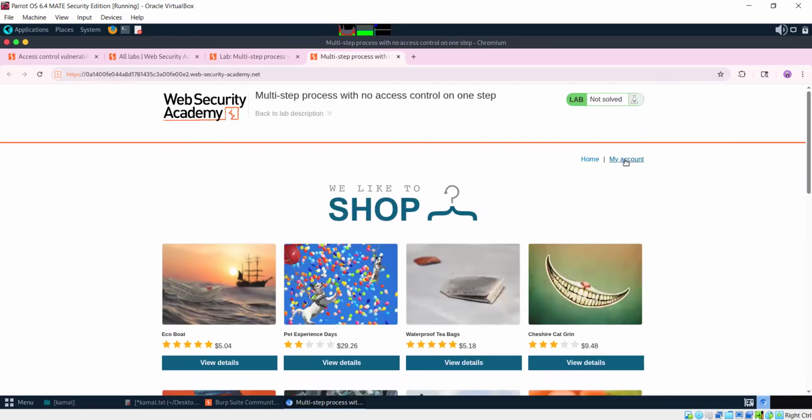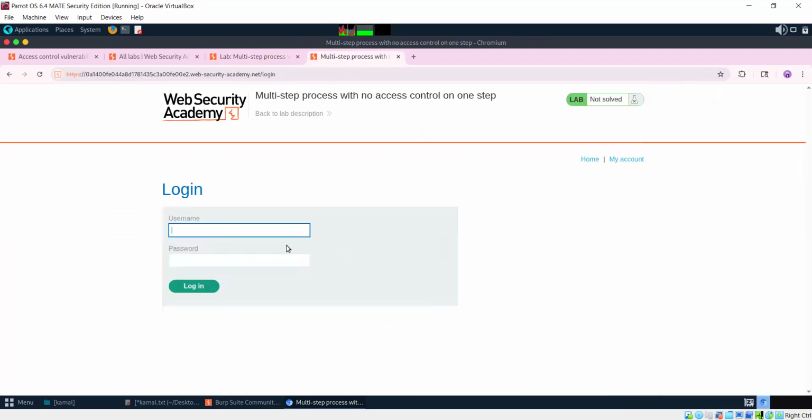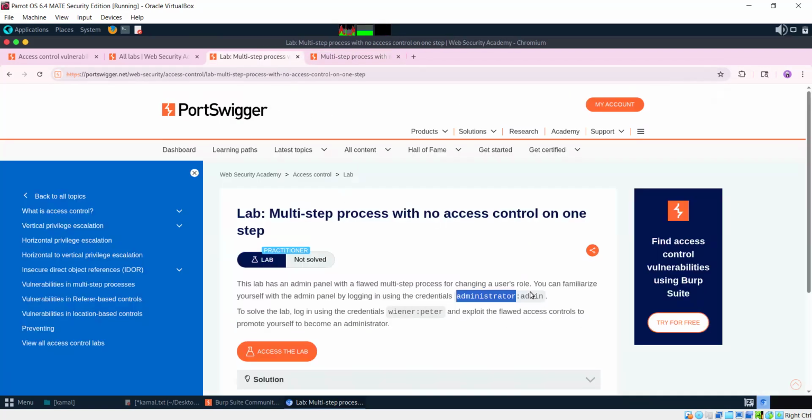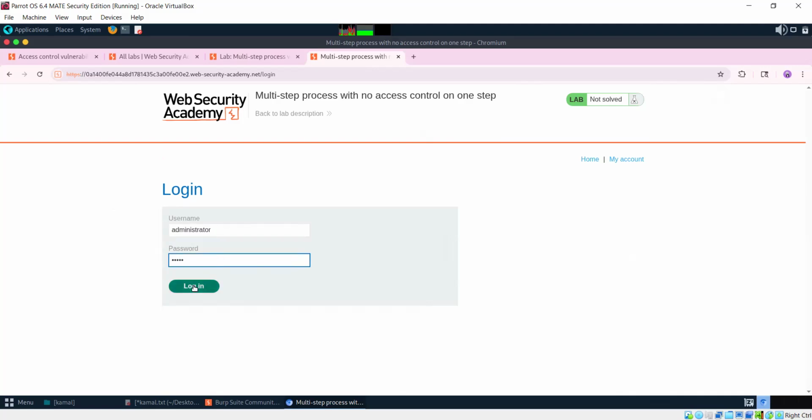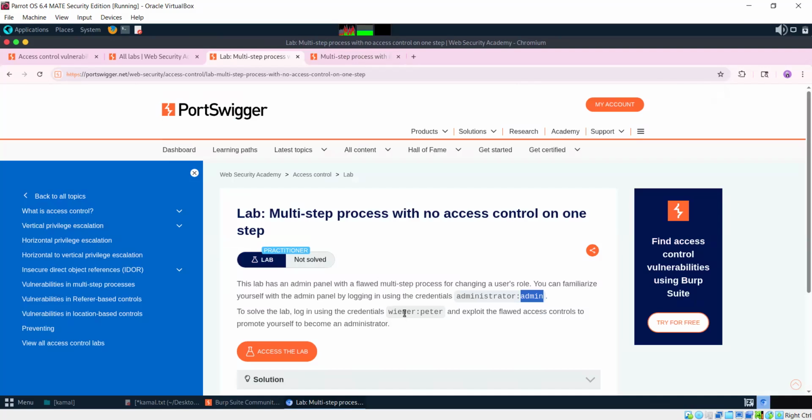So this is the challenge page and we can go to the login page. Initially we have got the admin credential and we need to log in with admin to understand this workflow. So let's log in with administrator, provide the password value as well and click on login button. And to solve the lab, we need to log in with the winner account and need to promote the account.